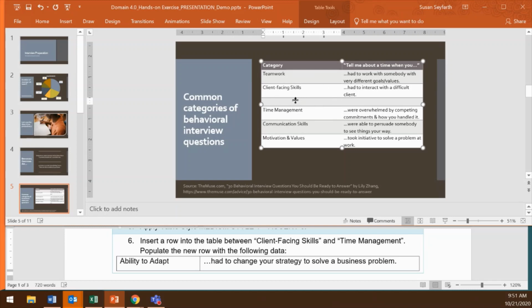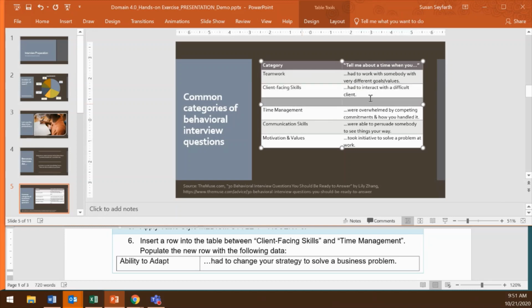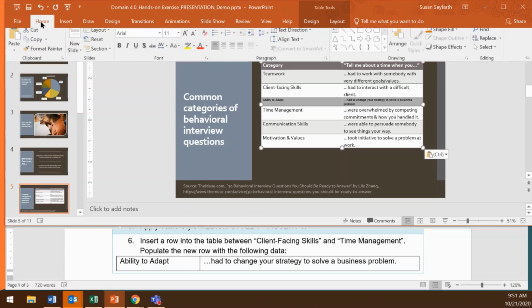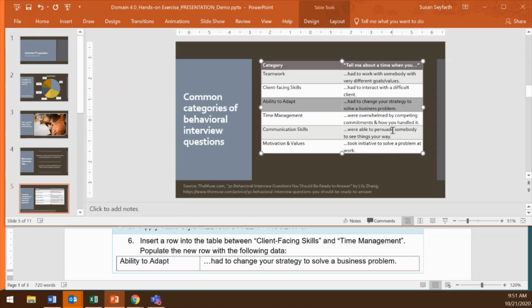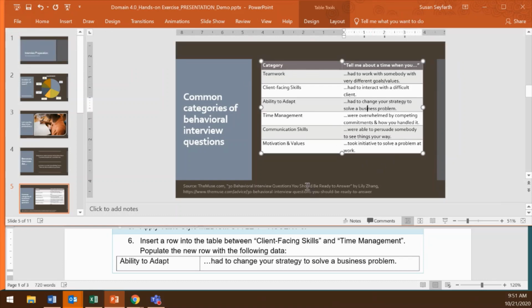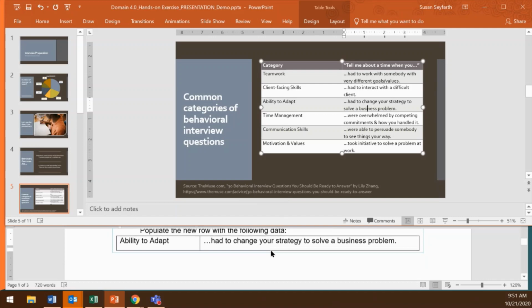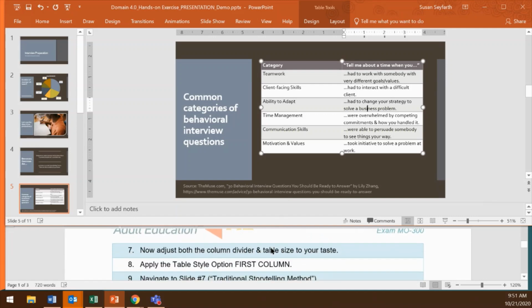I'm going to select this entire row, and Control V. And once again, I'm going to use that little clear formatting button to make sure that I'm pasting this properly and it looks like everything else. All right, so step 7. Now let's adjust the column divider and the table size to your taste.